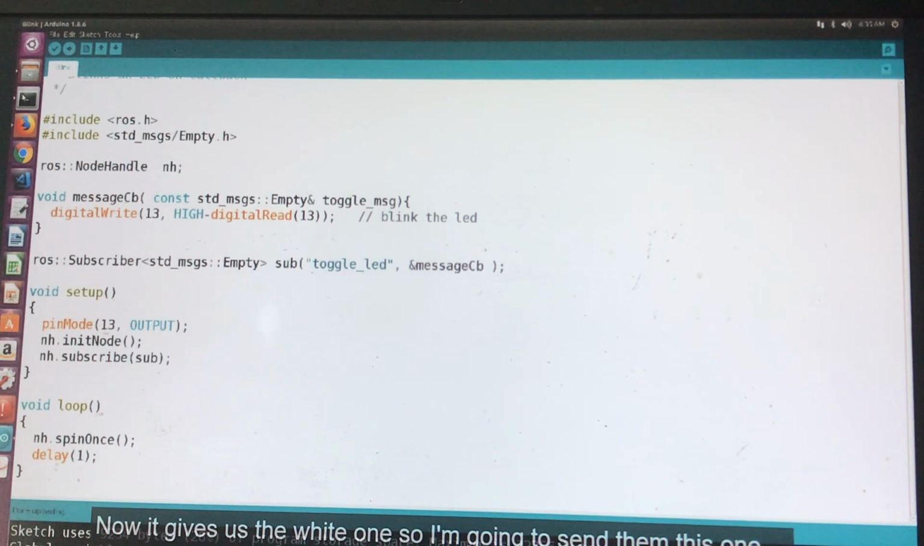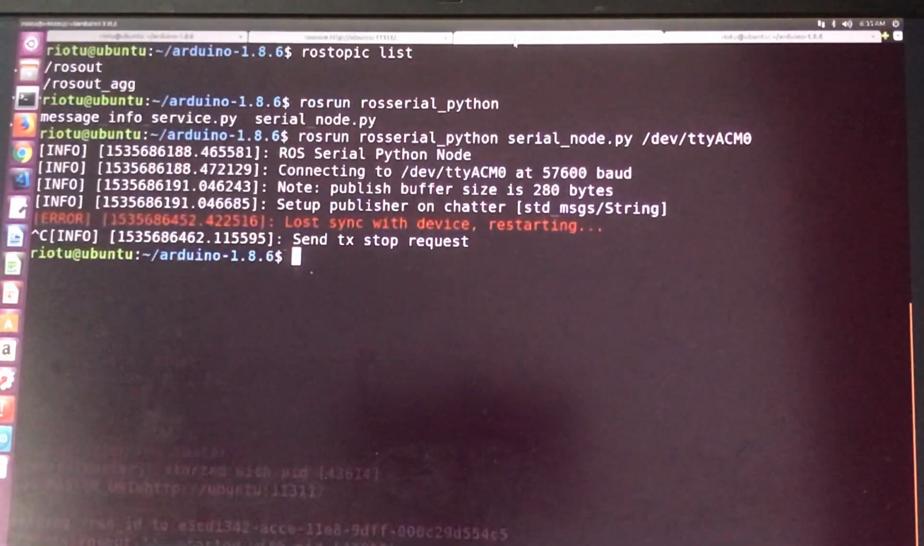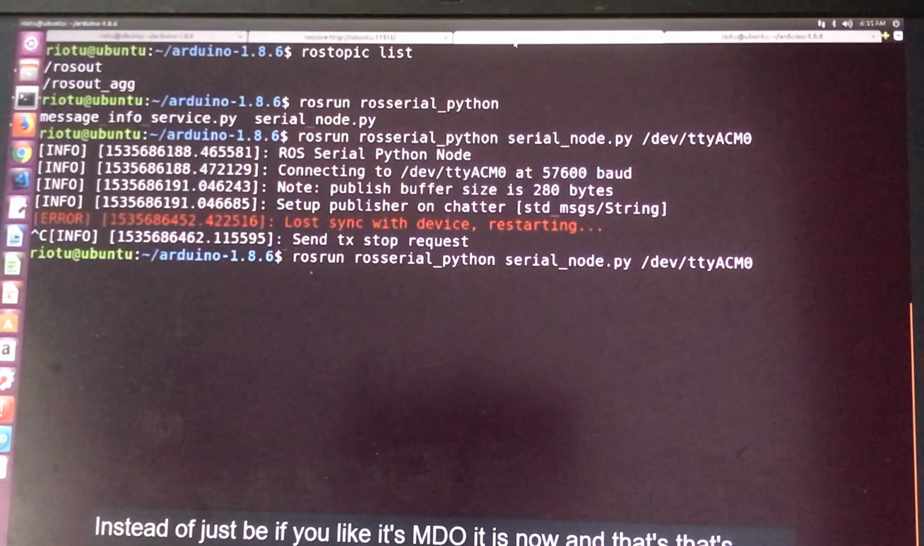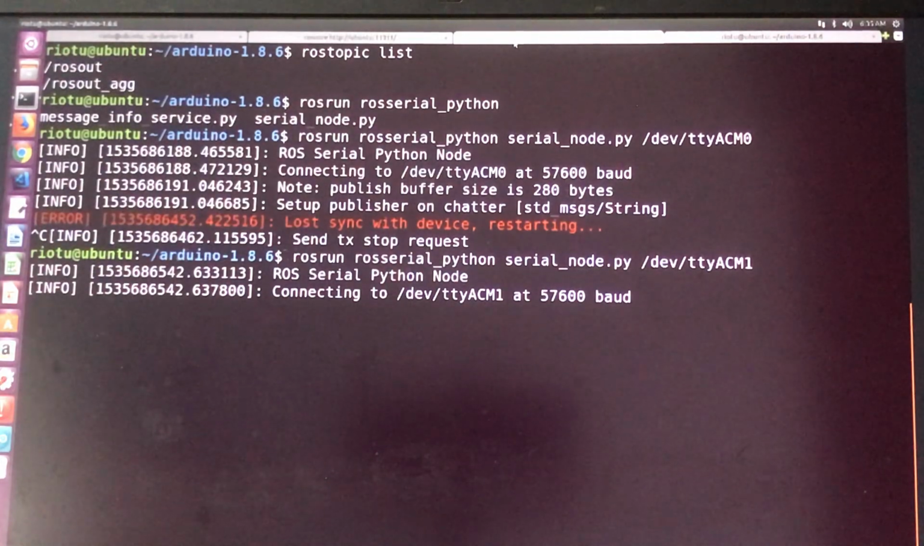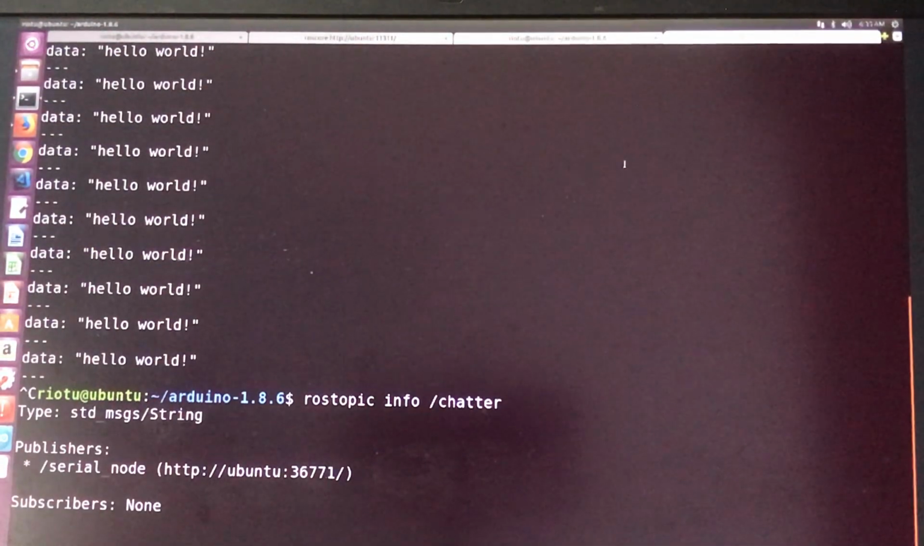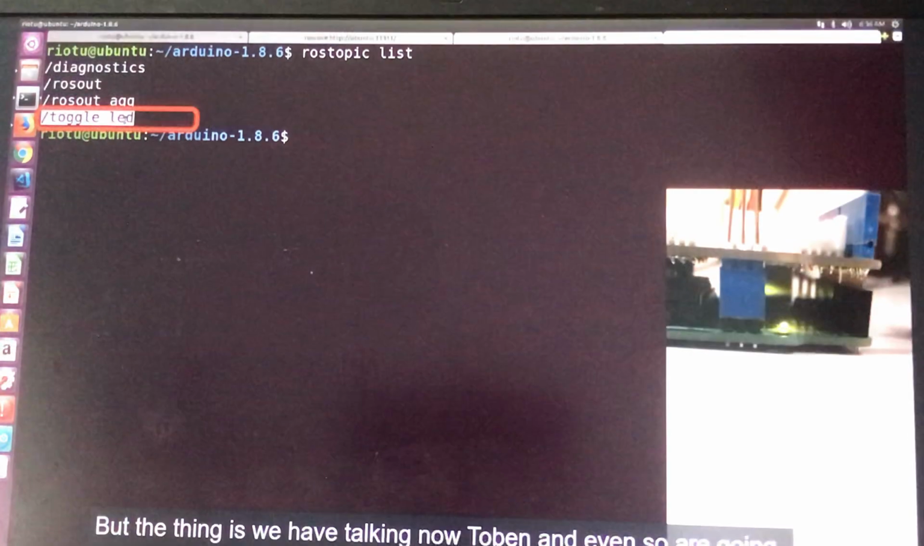Now it is uploaded. So let's do the same steps. We run roscore, and then we will run rosrun rosserial_python serial_node. So now the port has changed. Instead of /dev/ttyACM0, it is now connected on /dev/ttyACM1. Okay, it is now connecting. You can see it has detected that there is a subscriber on the topic toggle_led. We can use rostopic list, and we now have the topic toggle_led.